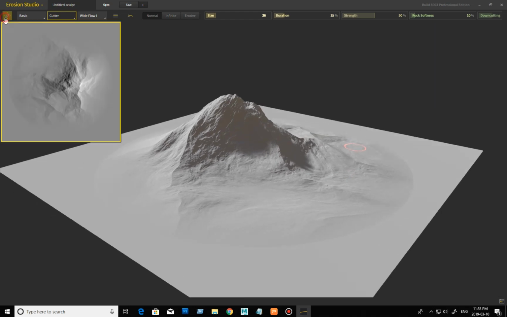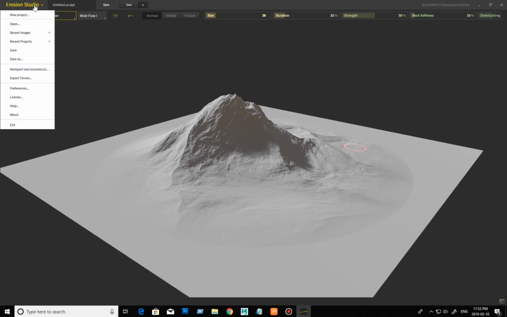If we come up to the corner here, we have our 2D view. Just above that, where it says Erosion Studio, we have a variety of different options. We have recent images that we've loaded in the past if we want to reload and start again from them. We have recent projects if we've gone ahead and saved or incrementally saved them. These are .sculpt files, so they're not Tor files, they're Sculpt files that contain Sculpt data, which we can of course save and save out as.